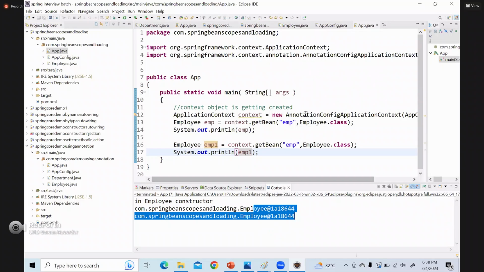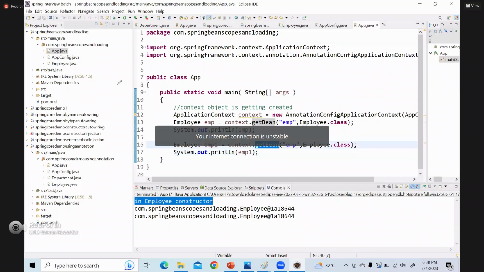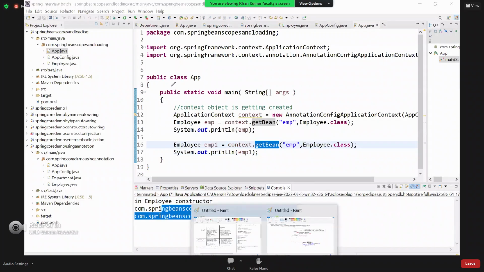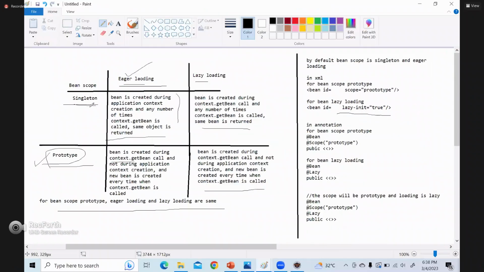So the constructor is called only the first time, when the context is getting created, and every time you call context.getBean you get the same object. If the bean scope is singleton with eager loading, this is the default behavior. The bean is created during context creation, and any number of times you call, the same object is returned. Now we'll put bean scope singleton and lazy loading.